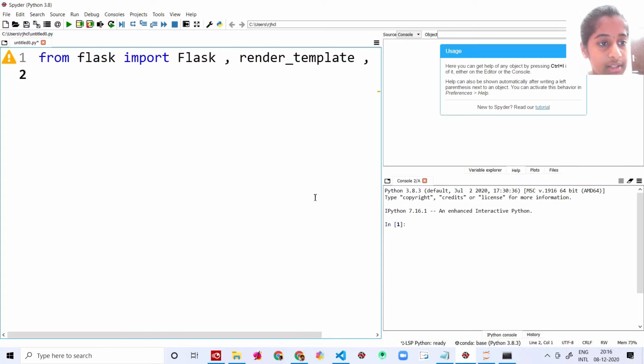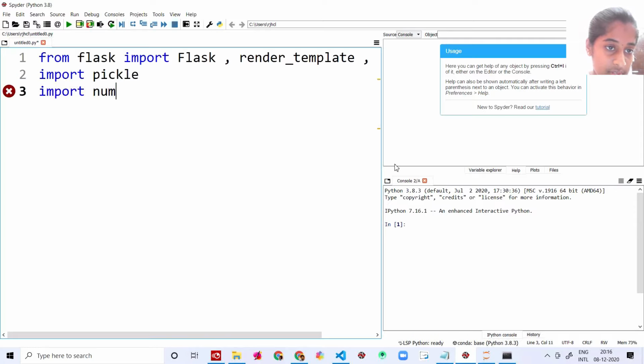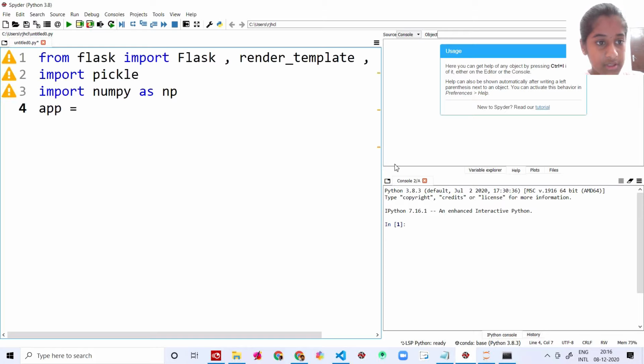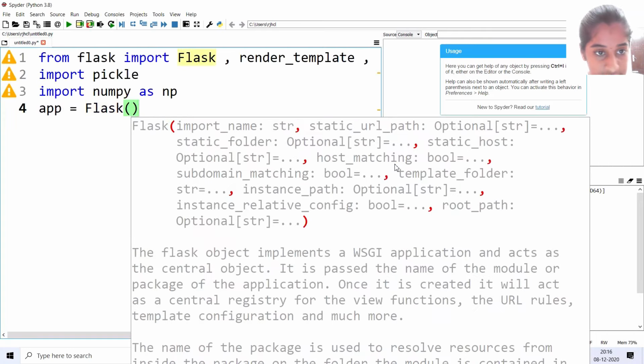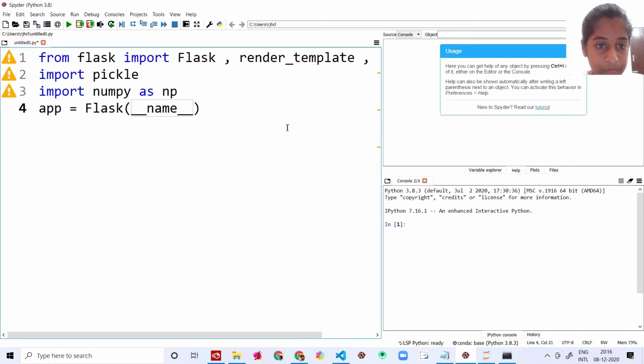Let me come down, and then I'm going to import pickle, because we have to get the file, and then import numpy as np. Then I'm going to say app is equal to Flask(__name__). Here we are saying that we are going to concatenate both. And then I'm going to come down and get the model.